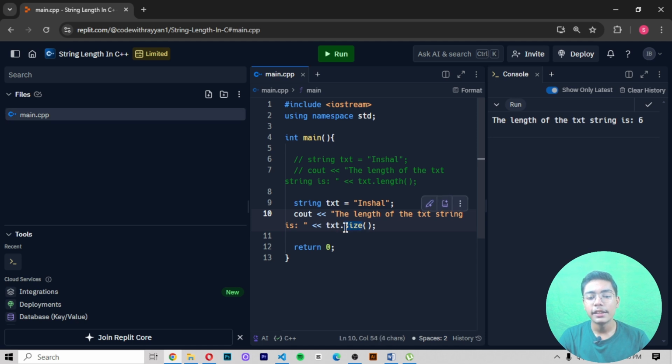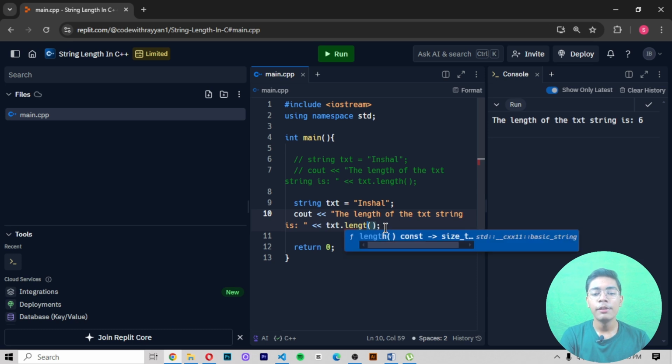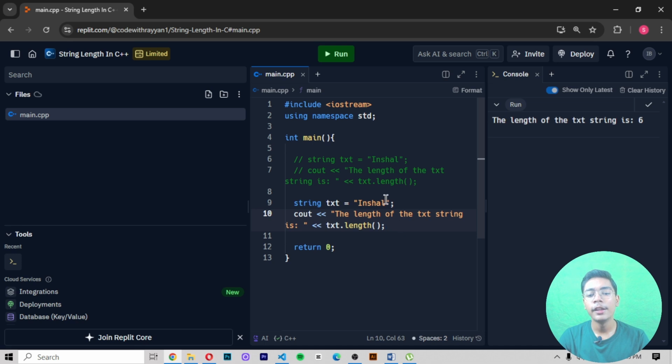You can use the size function as well to get the length of the string, and you can also use this length function, because the length function indicates the perfect length of the string in which you are writing. And remember, it will only give you the length of your string, not of an integer. Like if you're writing an integer value 1 2 3 4 in the string, it will give you the output of that as well.